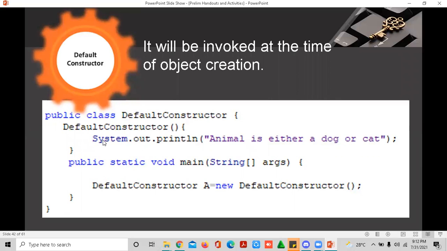For the default constructor, it will be invoked at the time of object creation, during the creation of the particular object. For this example, the default constructor prints System.out: animal is either a dog or a cat, since there is no particular object here. Then for the main class, we have the default constructor A equals new default constructor. So it will print out the function in the default constructor, which is animal is either a dog or a cat.